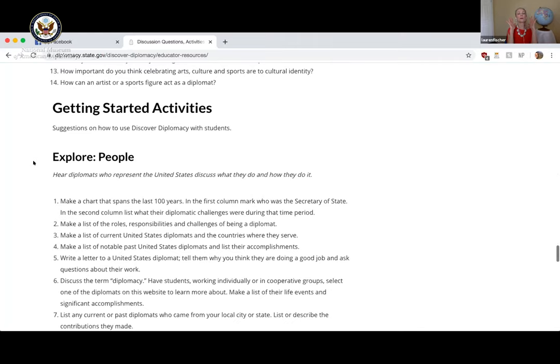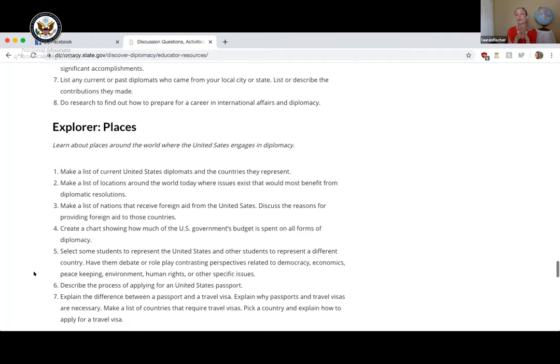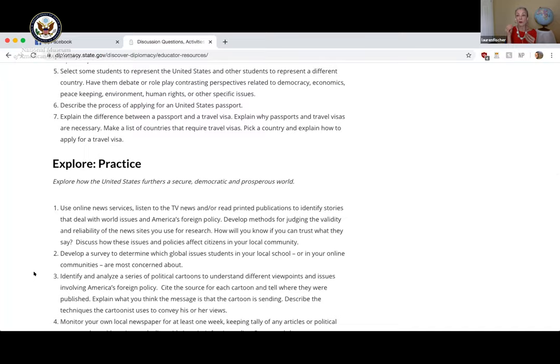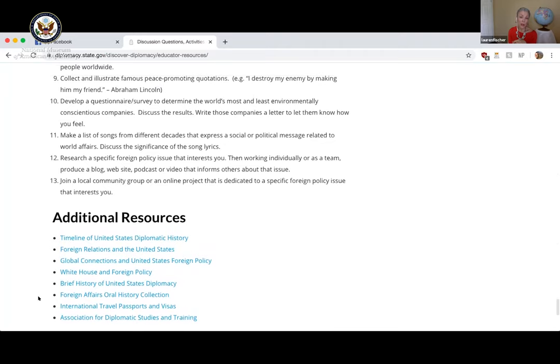What's amazing about teaching about U.S. diplomacy and the State Department is that our diplomats do so many different things, they fulfill so many different roles abroad, they work on so many different global issues. It doesn't matter what you're teaching in the classroom, there's a way to integrate the State Department because we're working on refugee issues, non-proliferation, fresh water. We're working on economics and trade, certainly.